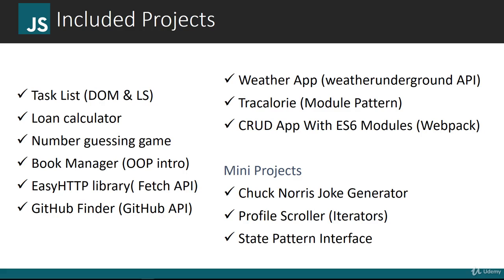We'll build a pretty large project using the module pattern, which will track calories. And then we'll build a complete front end to a REST API with ES6 modules using Webpack and Babel. And then along the way, we'll have some mini projects like a Chuck Norris joke generator to look at Ajax and how that works, and external APIs, a profile scroller to give you an example of how to use ES6 iterators, and then we'll build a little state pattern interface where we'll create a Bootstrap theme, and we can switch pages based on the state.